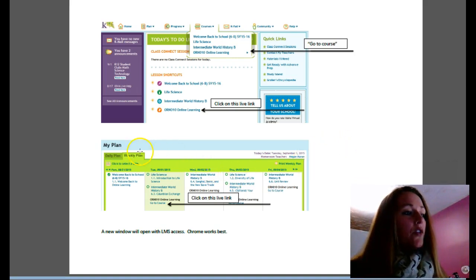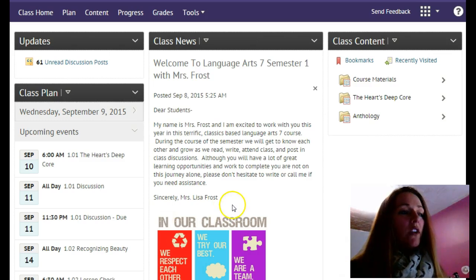The second way is, also when logged into the online school, you'd go to this Plan tab, and through the daily or weekly plan you'll see the work listed for a given day. One of those work items will be your language arts course, and it'll have a hyperlinked button called Go to Course. Once you've opened it in one of those two ways, you'll come to this page that looks like this. This is where you'll access all of our course materials.